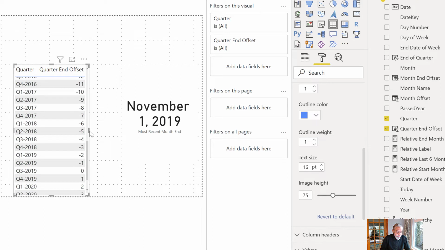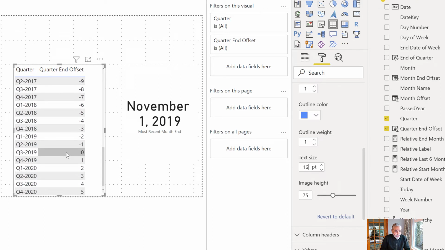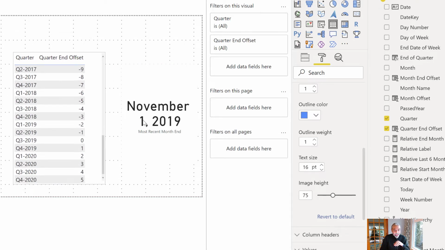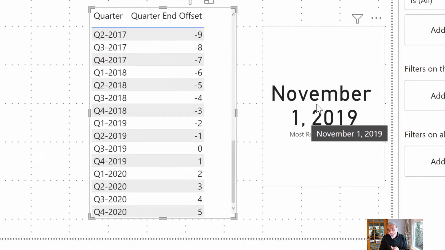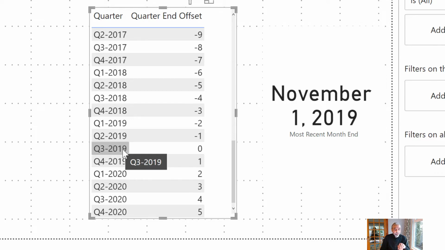If we look at this table, based on that we are in November, we are in the fourth quarter, but since the fourth quarter is not completed, our Q3 2019 is our zero, because that's our base, and then anything before that would be negative. So this quarter offset is what I will show you, what I did in there.